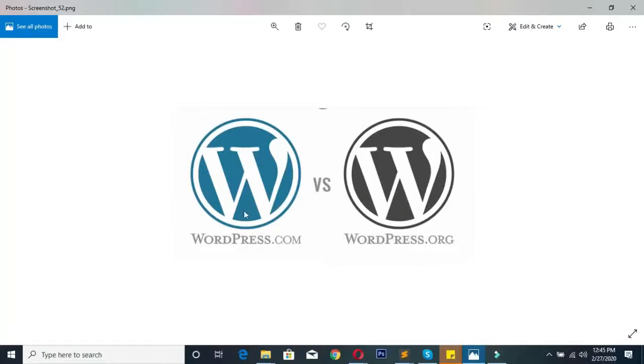But the blue one is WordPress.com, and it's hosted with WordPress. So everything you are doing is on WordPress, their website. So you really don't have that much power to command how you want your website to look, unless you upgrade. So for this training, we are actually going to be working more with WordPress.org.